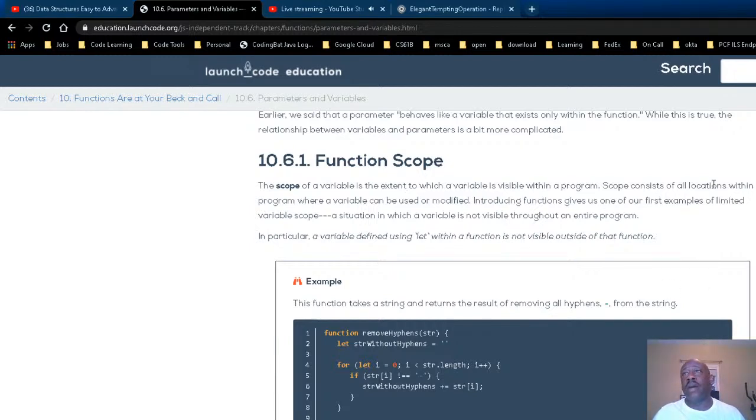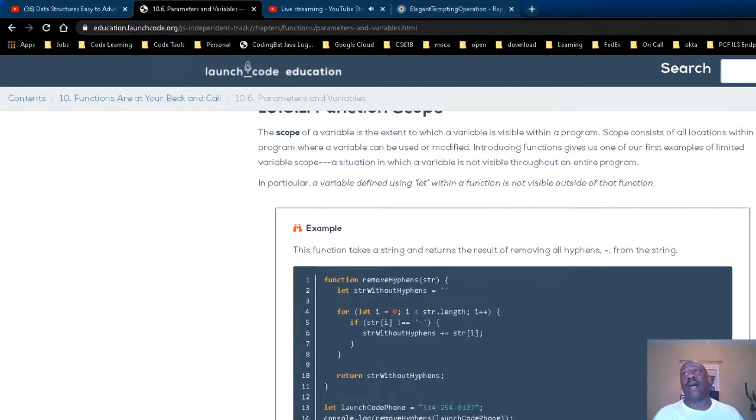Scope consists of all locations within a program where a variable can be used or modified. Introducing functions gives us one of our first examples of limited variable scope, a situation in which a variable is not visible throughout an entire program. In particular, a variable defined using let. So we talked about var, const, let. We're fans of const and let. If you define a variable using let within a function, it is not visible outside of that function. Let that sink in for like 10 seconds. If we define a variable using let inside a function, that variable is not visible outside of that function.